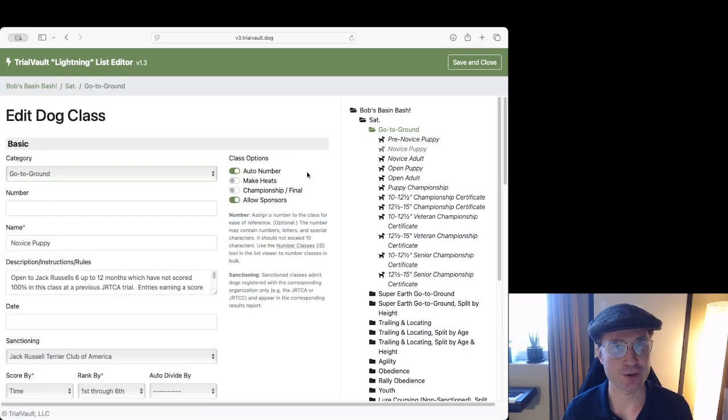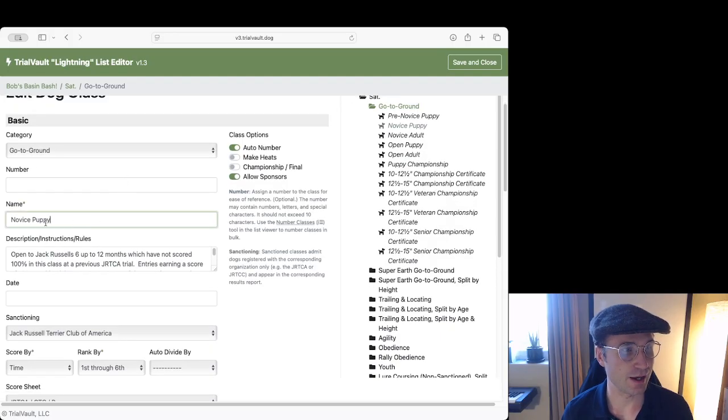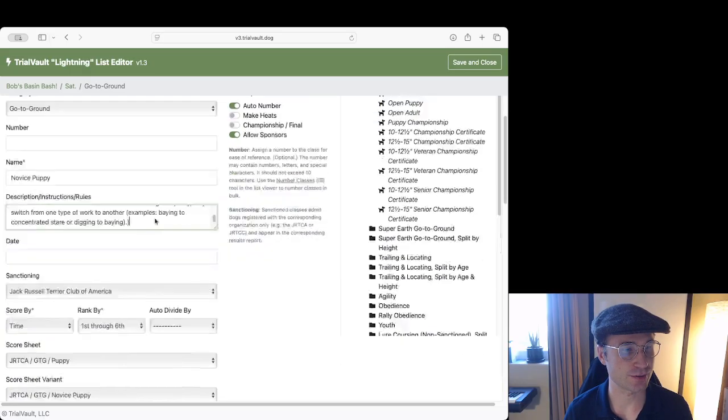So again, there's a category. You want to make sure you set that because that controls entry fees and other things we'll set up later. Number, you don't have to set that right away. We'll actually assign that here at the end. I'll show you how to do that. We can automatically number all the classes in the entire day rather than just doing it manually, which is very convenient. Name and description, this will show up, as I showed on the class list outside of this editor. If you click on the class, it expands and shows the description.